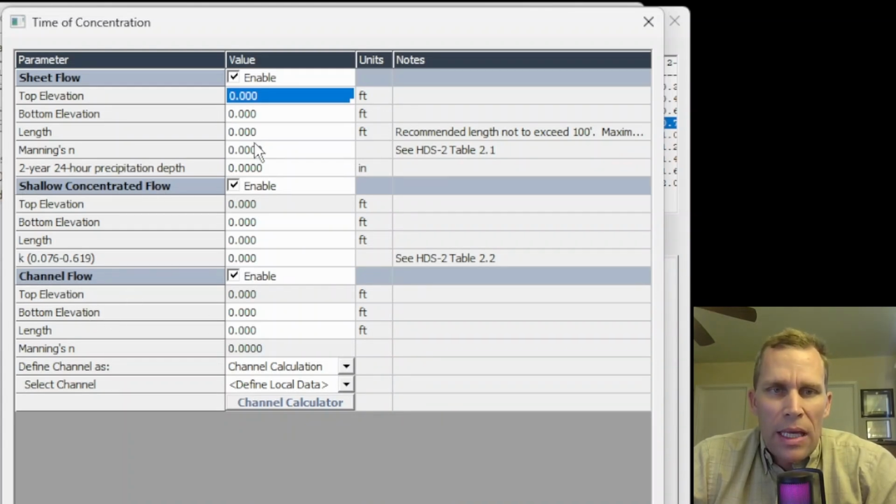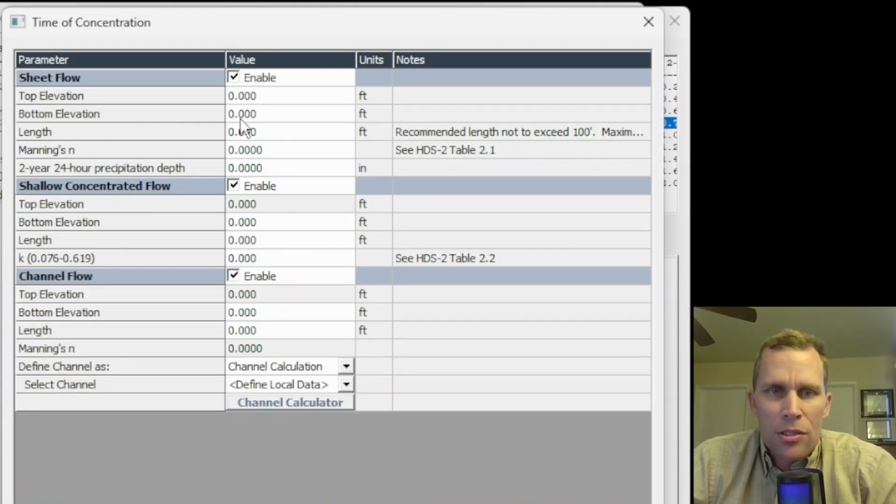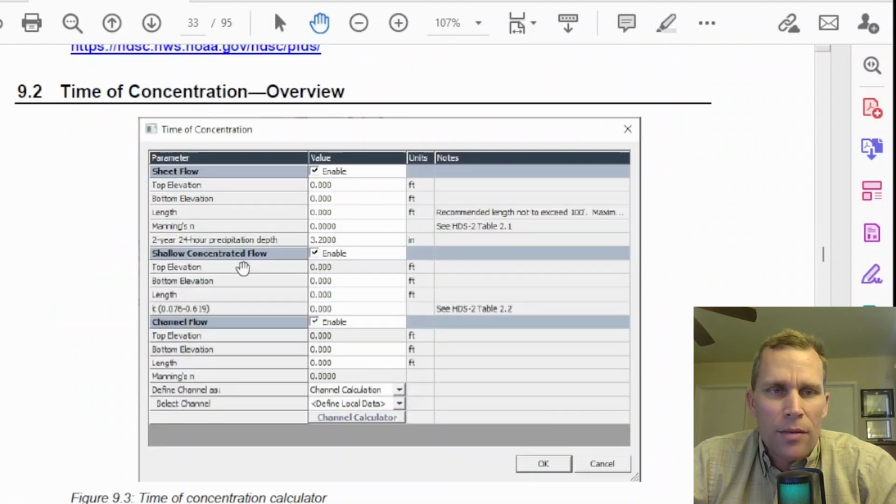If you don't want to use any of these 3 parts, then you can just uncheck that checkbox to disable it. But let's just go ahead and type in some numbers to make sure that this works. Also, the user's manual, if you scroll down a little further, describes this time of concentration calculator, which I'm going to use for these exact numbers.